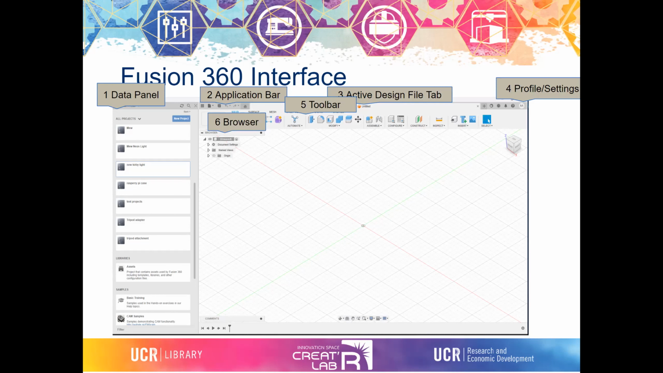Your browser. The browser is kind of like in Photoshop where you have your layers. Think of this as layers. Here you can have all the different folders for your components. You may want to separate some of the parts you're creating by components if it has multiple parts to it. That creates an assembly. Just to keep organized, it's a good practice. You can create a folder for your wheel, a folder for your robot body. You can create as many as you want. It's just to keep organized while you're working in Fusion 360.